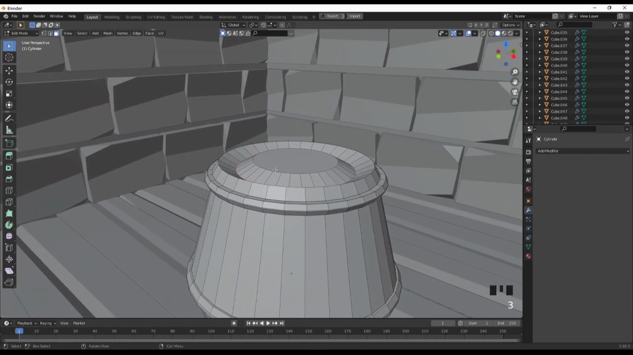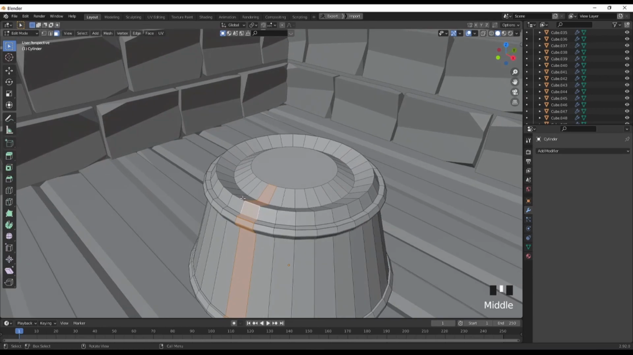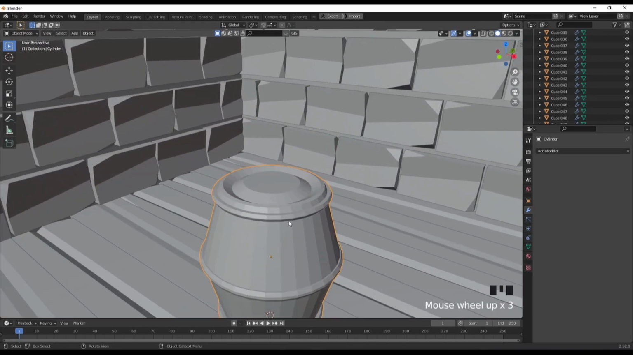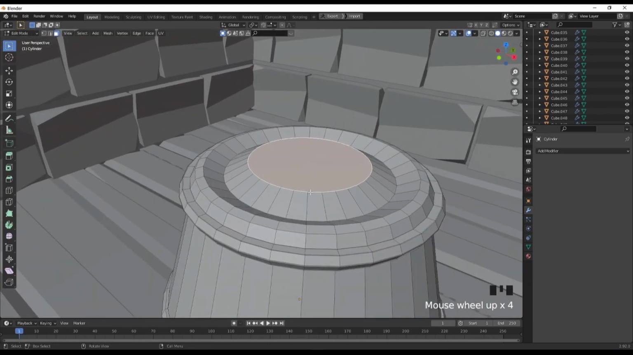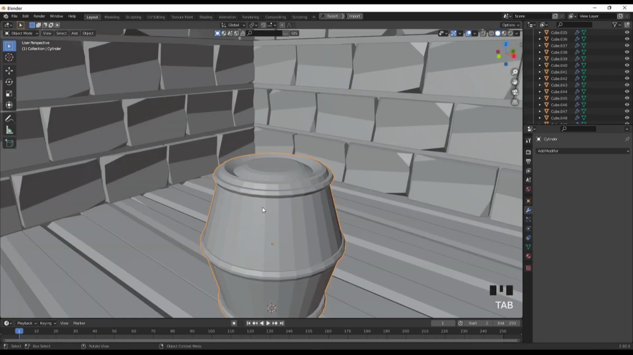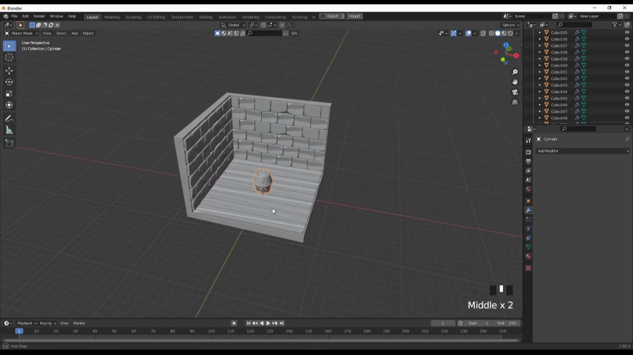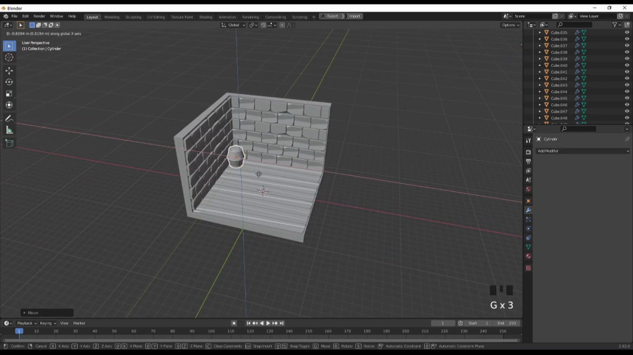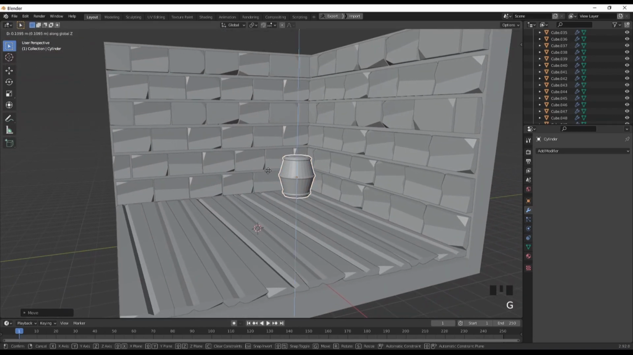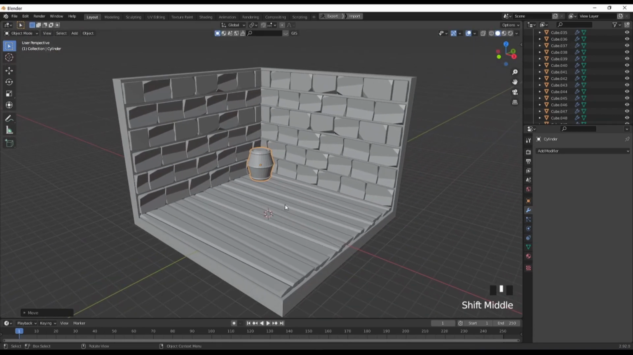So it's looking a little odd right now because it's got that really harsh edge. So in edge mode, I'm just going to select that, bevel it, and there we go, it's looking better. I think for the purposes of this, I may even just bevel the top here as well. So in face mode, select the top, Control B, and there we go, it's all beveled. So that's looking pretty cool. I'm just going to move it to the corner here. And for now, I think that's all we need to do for the barrel.